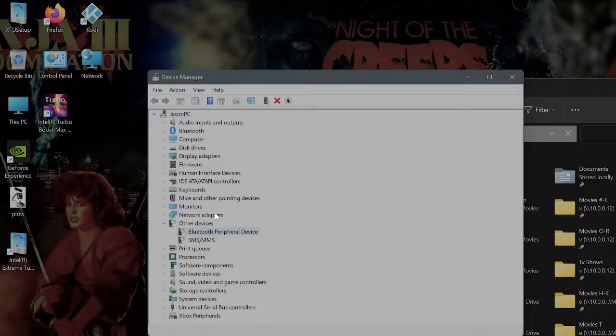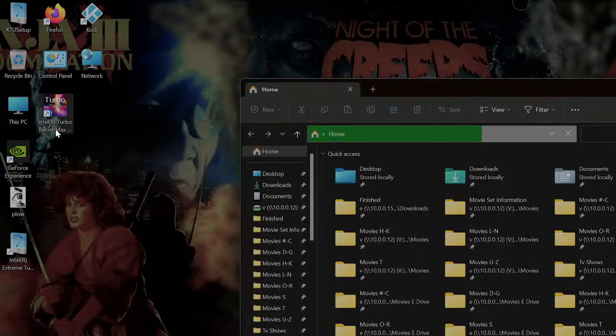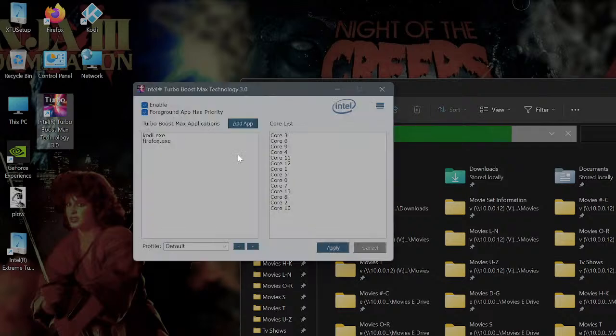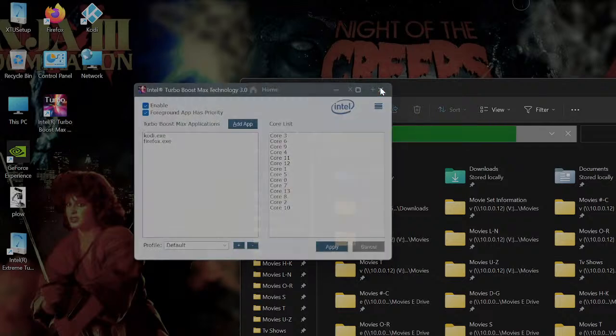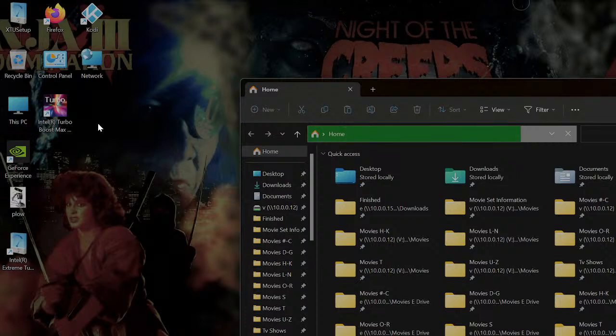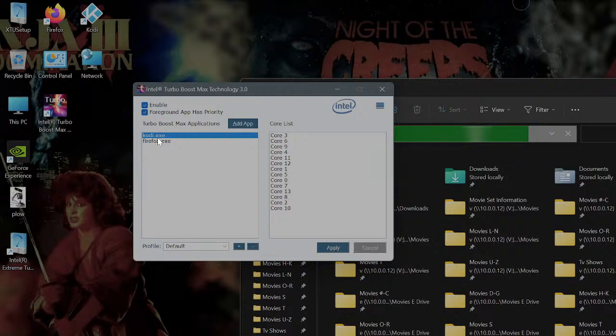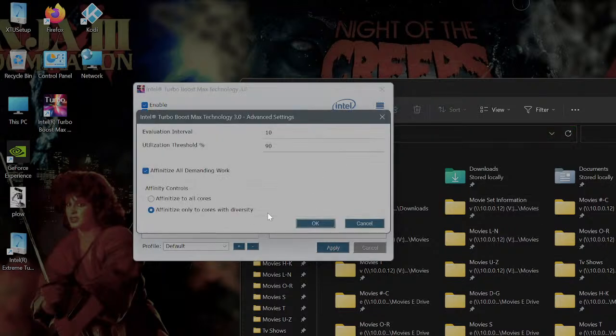Actually, I need to install my Bluetooth drivers, but anyway, Intel Windows 11 won't allow you to install this, or it'll let you install it, but when you try to start it, it'll give an error. And the quick and simple way, well, first of all, in this program, you can add programs that it will use, and then if you go to settings, you can affinitize all demanding work.